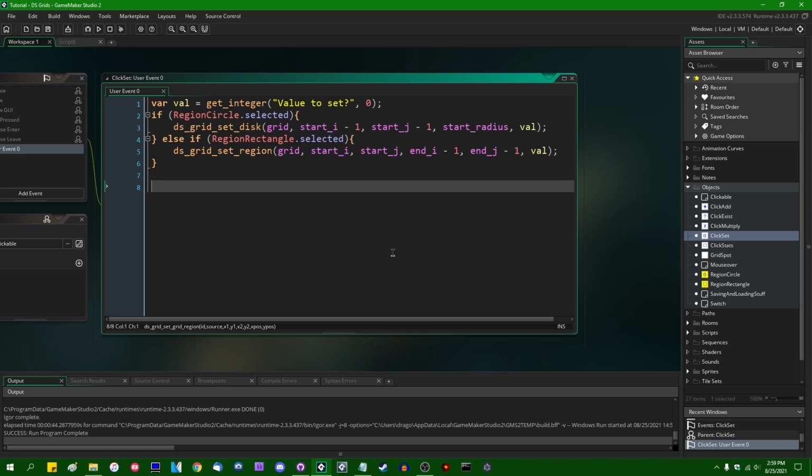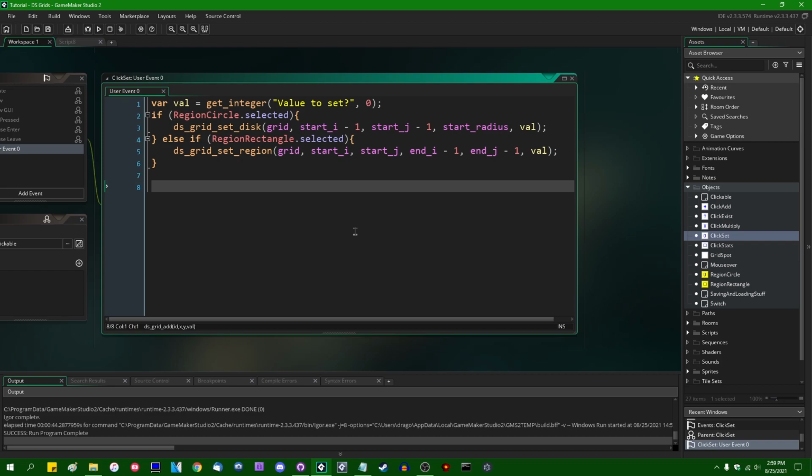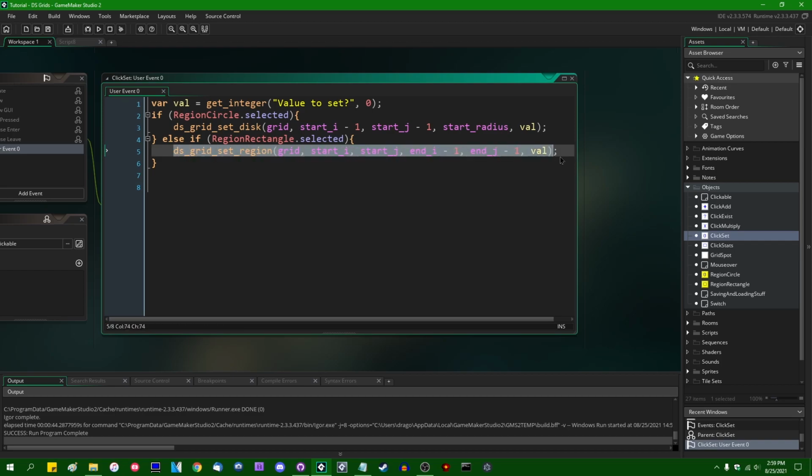Instead, we also have some other functions, ds_grid, let's say add. And this will add a value into whatever already exists in the ds_grid. And likewise, we have ds_grid_add_disk, we have ds_grid_add_grid_region, which again is for dealing with copying values from one grid to another, and ds_grid_add_region. Those functions take very much the same form as ds_grid_set, the only difference being that instead of setting a value, you're adding to whatever's already there.